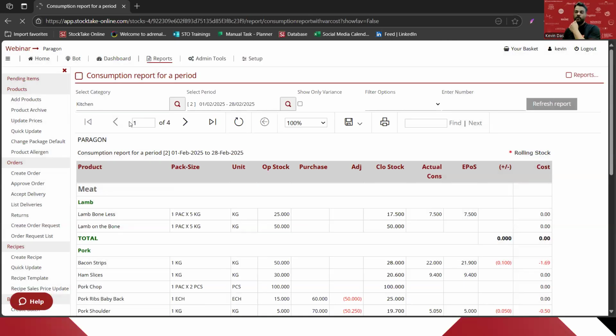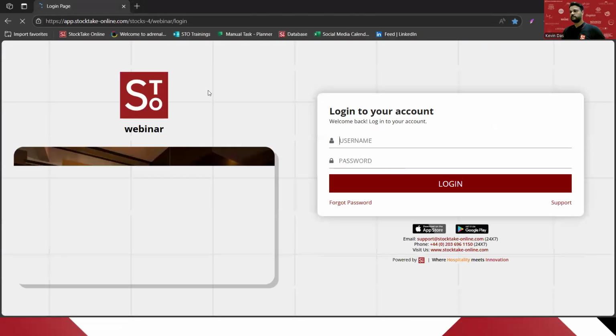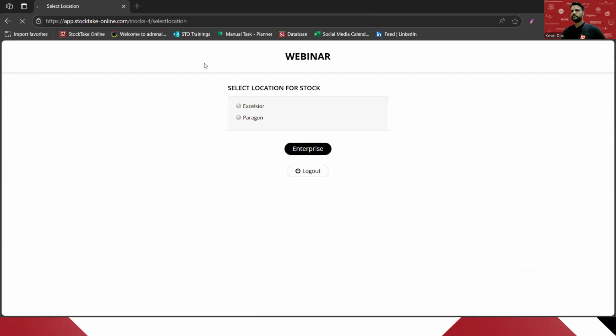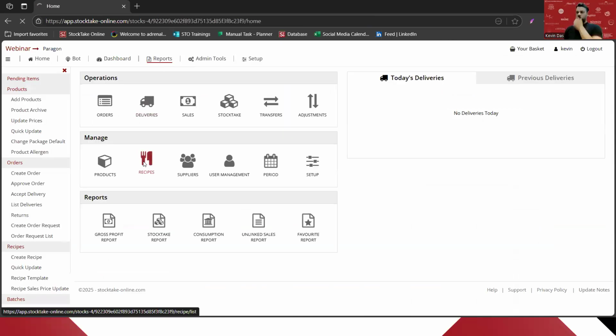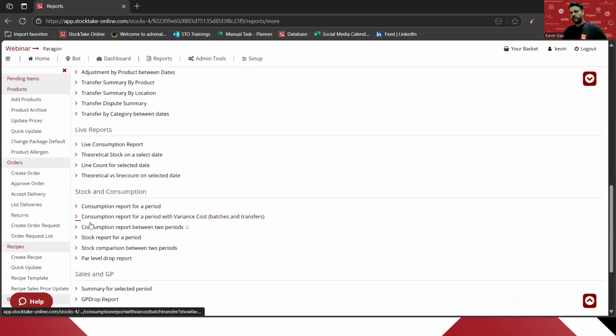Now we have a similar report, but those work for batches. If there were any variances in transfers, that report is the next report. So that was consumption report for a period. Now the next is consumption report for a period with variance cost for batches and transfers. Specifically for batches and transfers, similar to the consumption report.